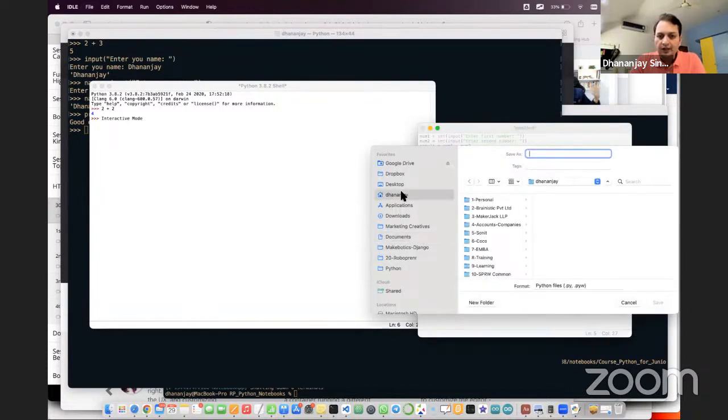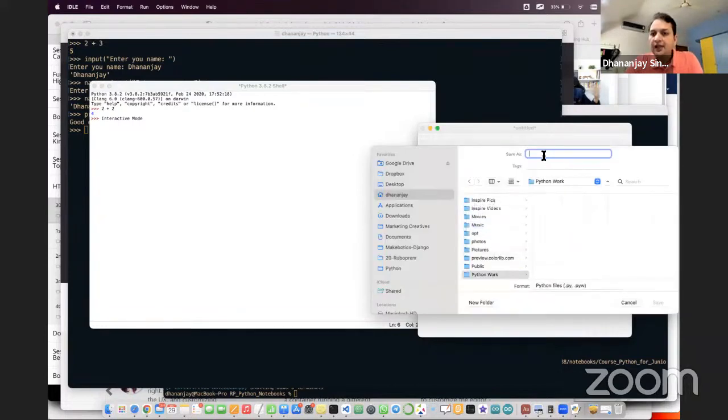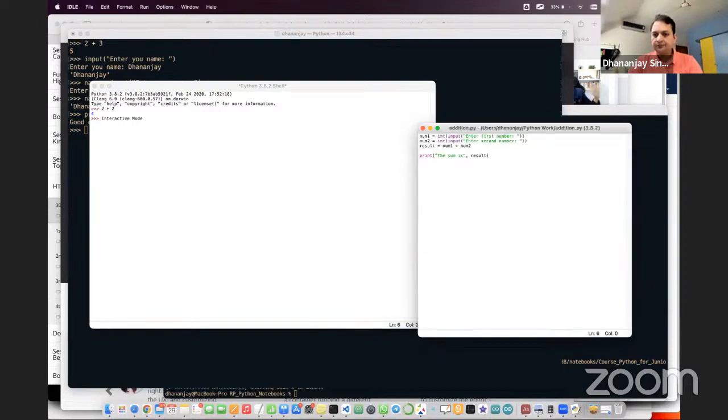So you can store it anywhere on your computer. I will store it in my home. I'm creating a folder called Python work, where I'm going to store some of the files, and then I have to give a name to the file. I will say addition. I'm giving a name to this file and I'm giving it an extension .py. So my program is ready.